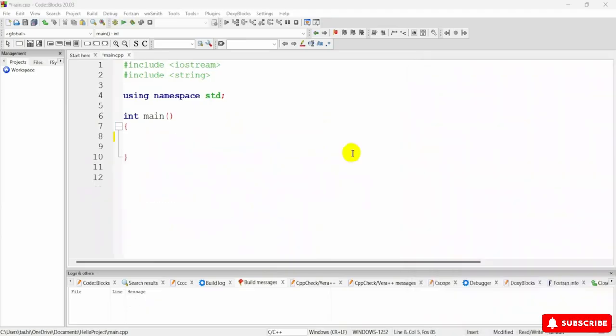Hello everyone, welcome back to another tutorial. In this session, I'm creating string concatenation in C++ programming. Understanding how to concatenate strings is like weaving a story with your code. So join me as I reveal the secret of string concatenation in C++.